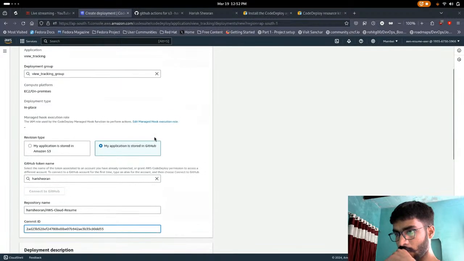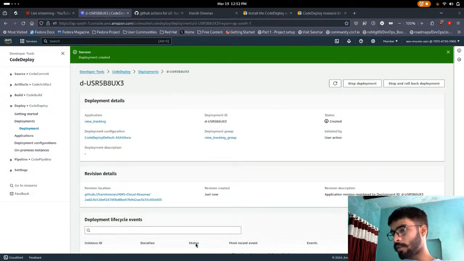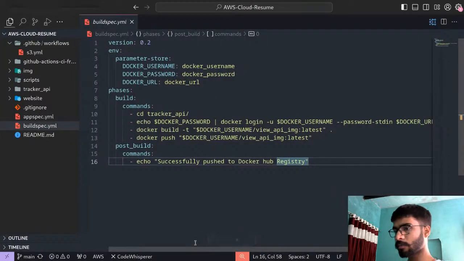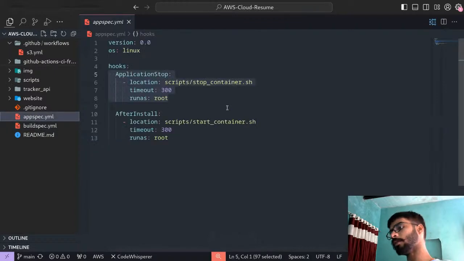All good, looking all good. Okay, let's create the deployment. And I forgot to show you one thing. There is an app spec file for code deployment. So it has two things.